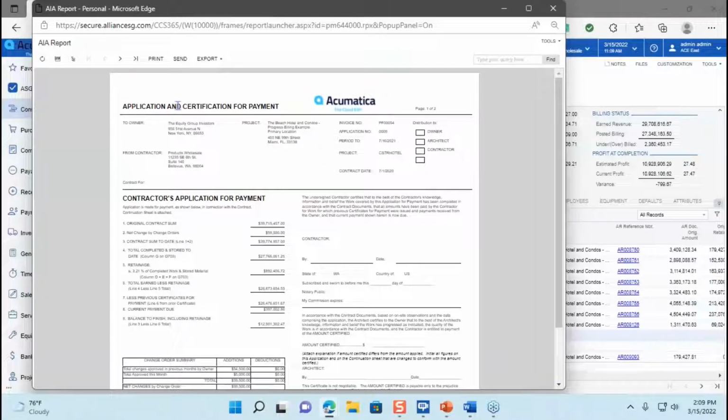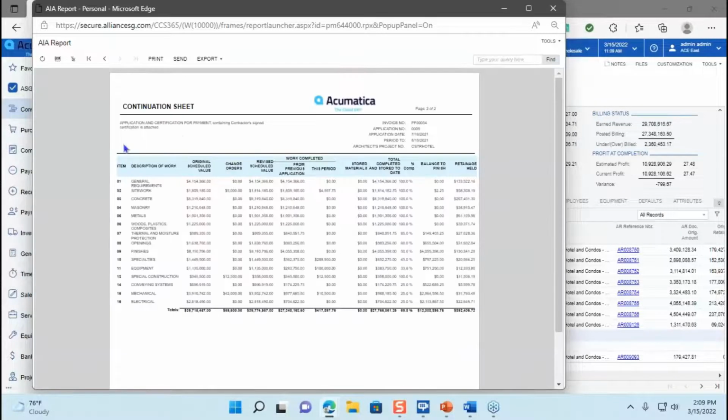It is not the actual 702, 703 because those are copyrighted documents. It is just that kind of a format. So we can look at both pages, you'll see that that is the case.